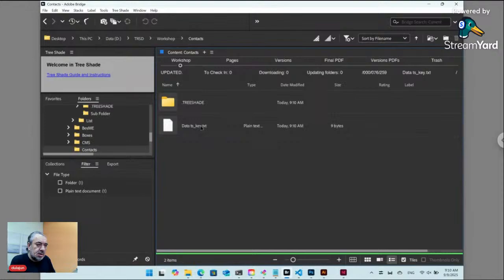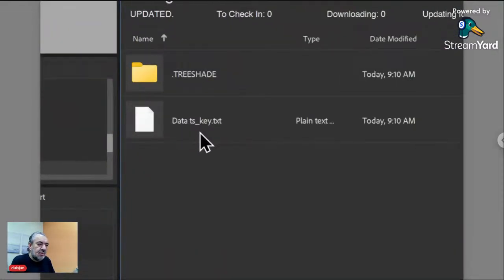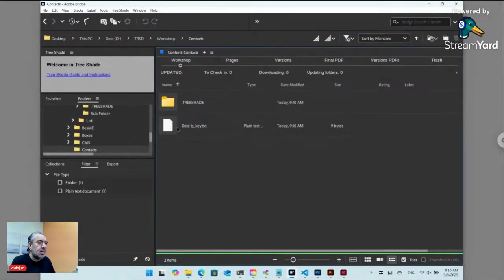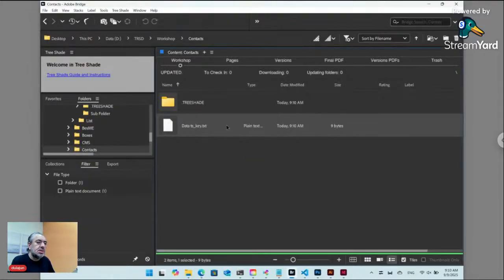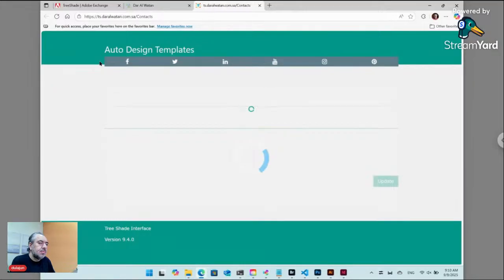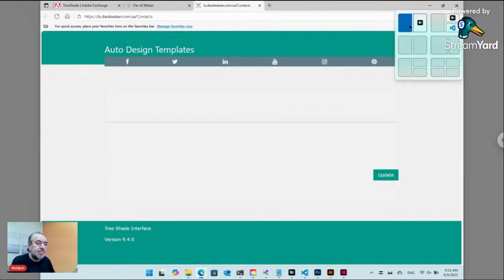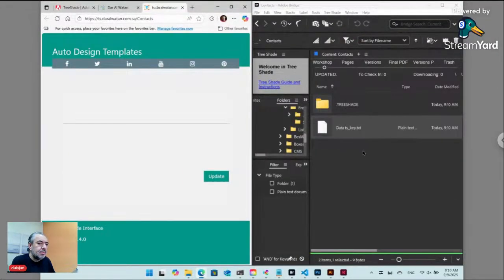Now TreeShade creates this text file. This text file has the settings for the online form. If you double click, TreeShade will ask you to open the online form. Click yes. Now the online form is empty. So let's start.